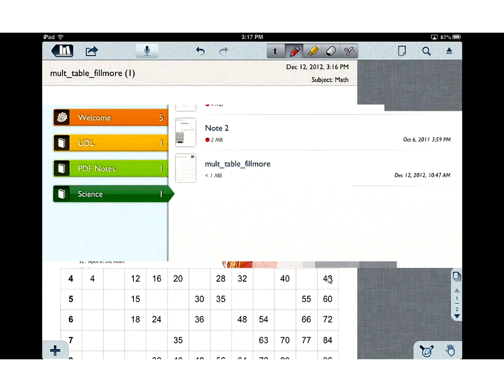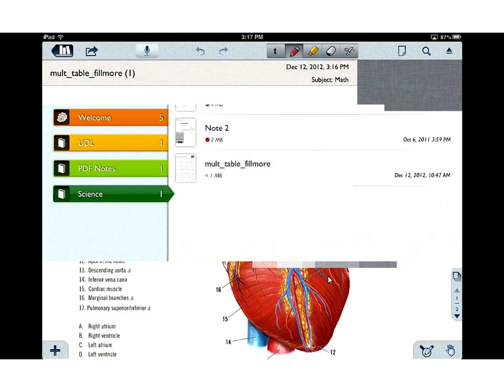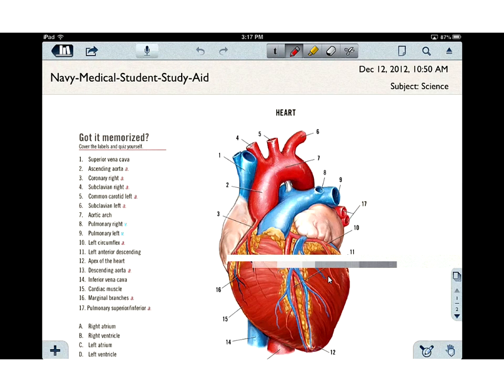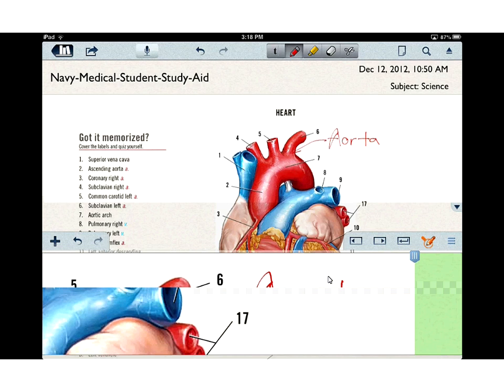We could pull up a PDF of, you know, the heart, and we could add in what we wanted to indicate things were on here. If we wanted to write a note about the aorta, we could hold down and write aorta here and draw a line directly to that, and now we've got that right on our PDF on our iPad. So it gives us the capability to do that.